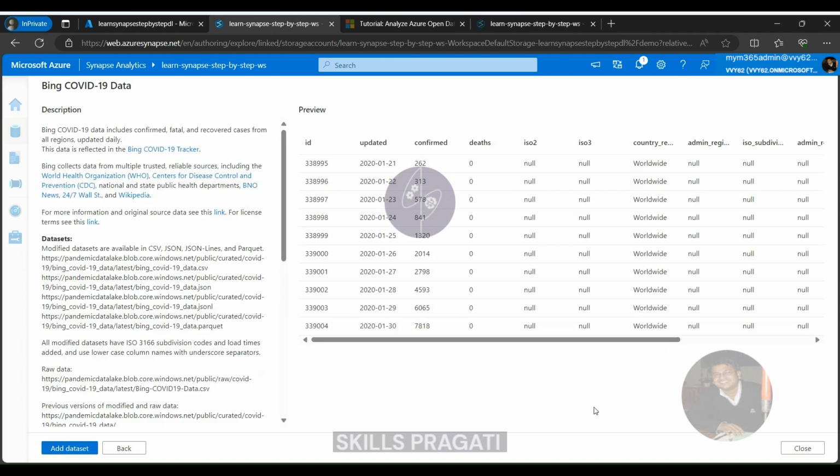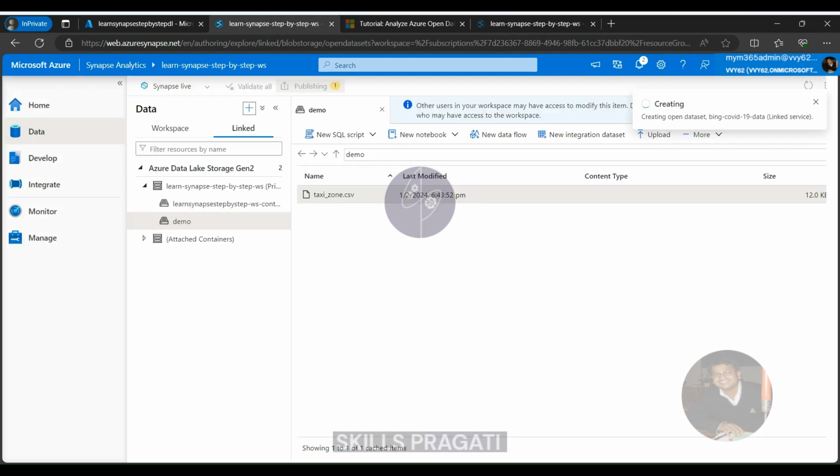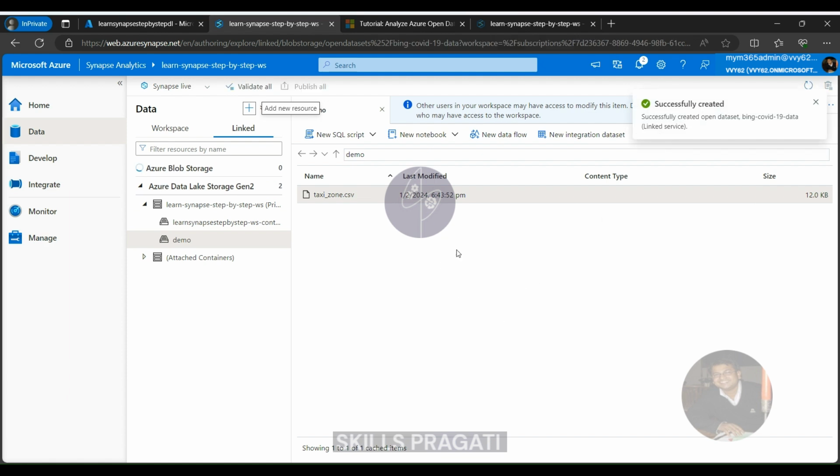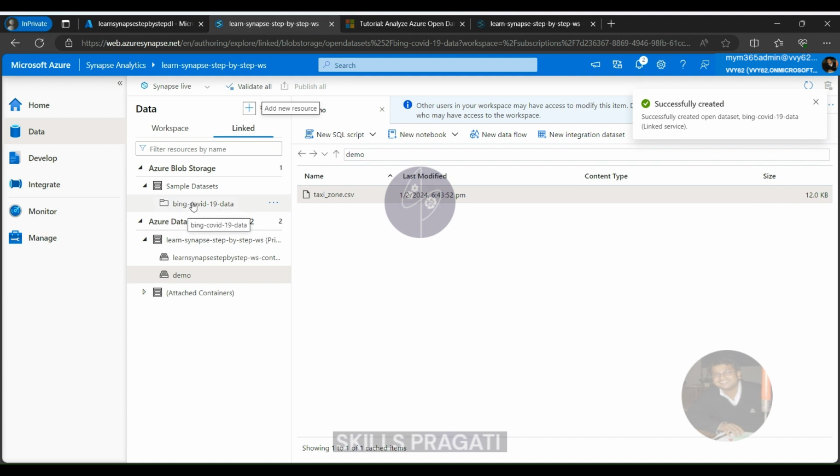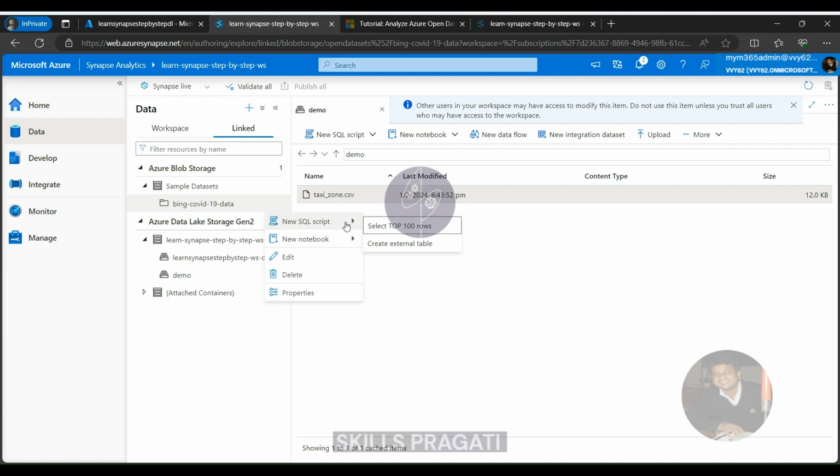So that dataset would now be added. As you can see, it's still creating it, and that's successfully created. And as you can see, that Bing COVID-19 dataset has now been added to the Azure Blob Storage as a linked dataset here. So you will be able to run SQL scripts or write new notebooks and things like that on top of this data. So it's as easy as that in order to bring some data from elsewhere.